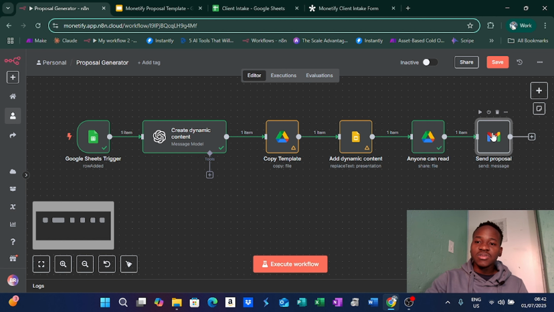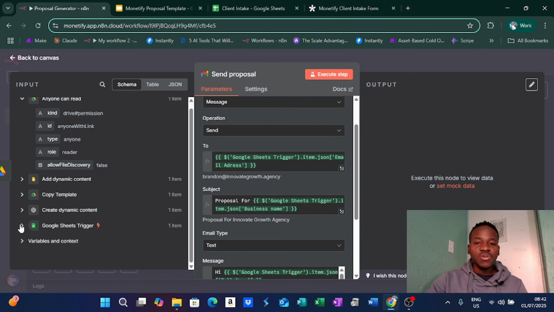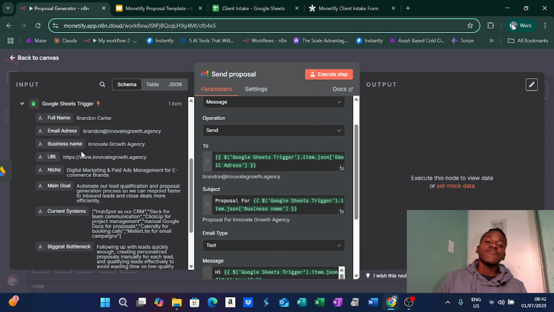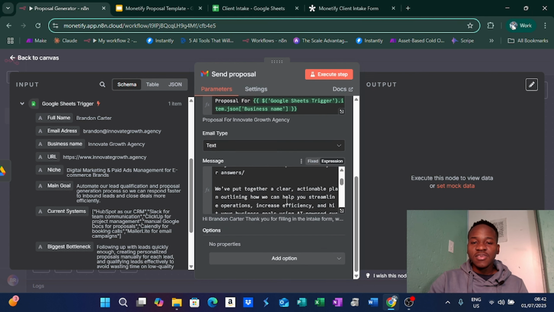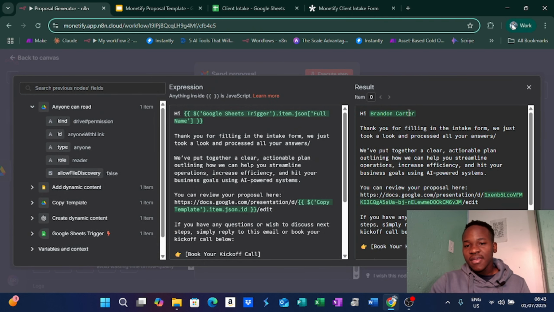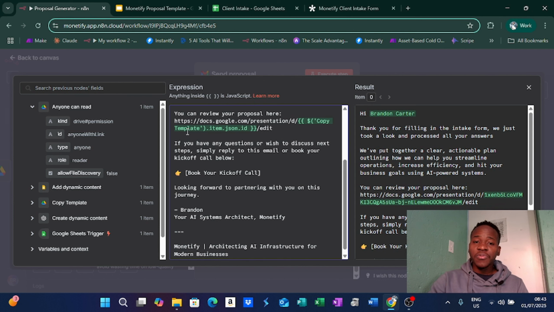And then simply enough, the last node would be to send an email to the client. The email would then be sourced from the Google Sheets node or from your n8n form node, where you then just have to put it in and then have the subject and then have the email. Simple enough. The text is simple. Hi, name, thank you for filling in the intake form, etc., etc. We put together a clear, actionable plan outlining how we can help you streamline operations. And then here's the proposal copy. So obviously the copy of this email will depend on whether you send the proposal before the kickoff call or after the kickoff call. This is completely editable. This is completely easy to make, easy to change up.